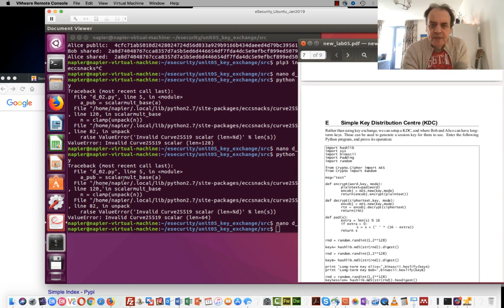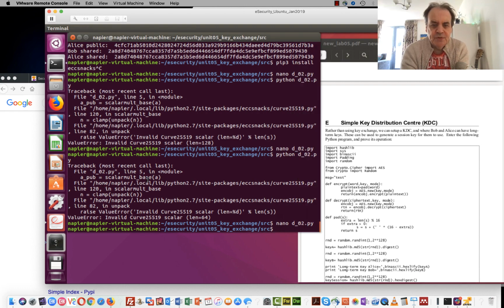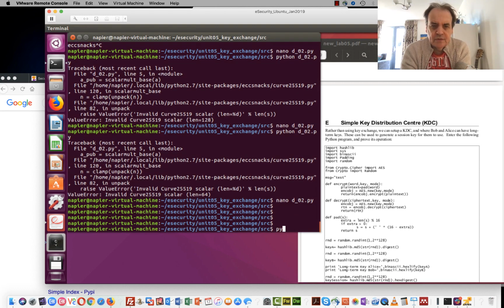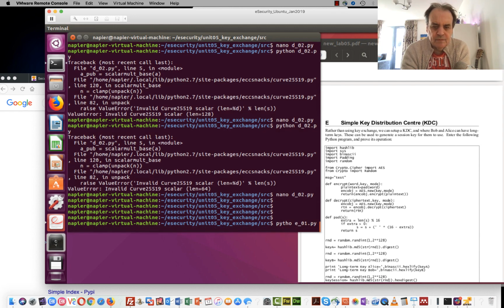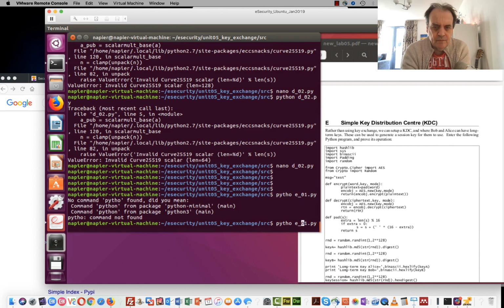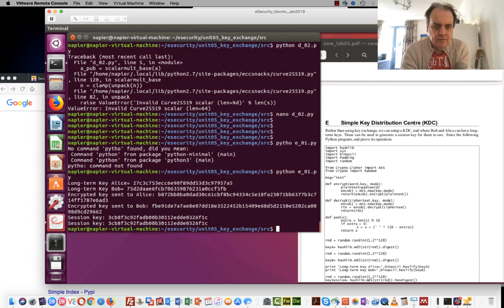Okay, and then with this one, we're creating what's called a key distribution center. So we'll try this one. Okay, in this case, Alice and Bob generate the long-term key. When Bob wants to speak to Alice, then he will get back. They will generate keys based on both their long-term keys.